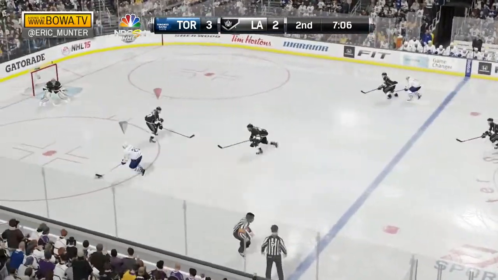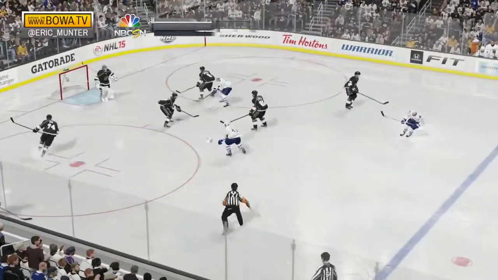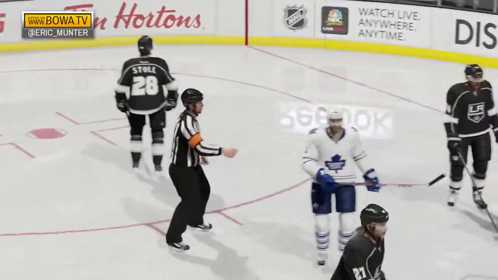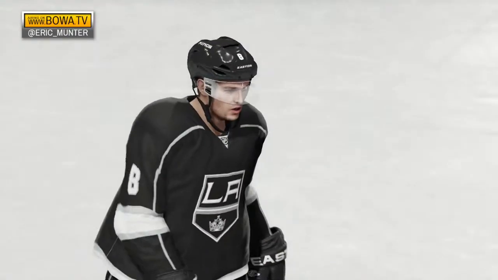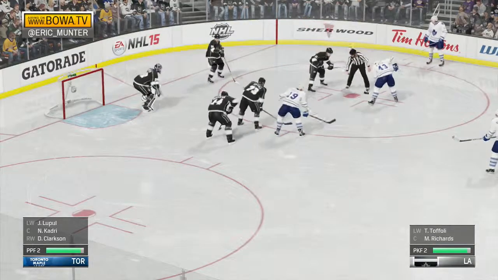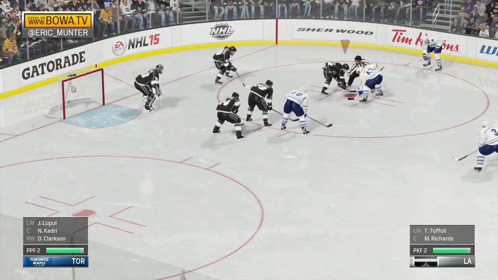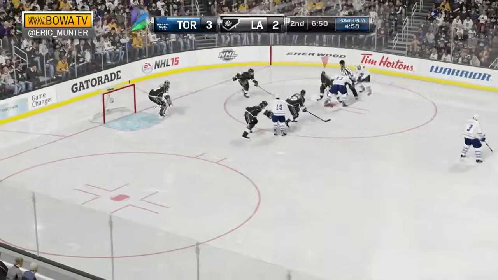And he circles it up to Daniel Winnick. One-on-one, Winnick moves into the Kings' end. Holds up and looks for help. Dished it off, and a whistle goes. It's going to be an interference penalty to Drew Doughty. So the Toronto Maple Leafs will try their hand at a power play.